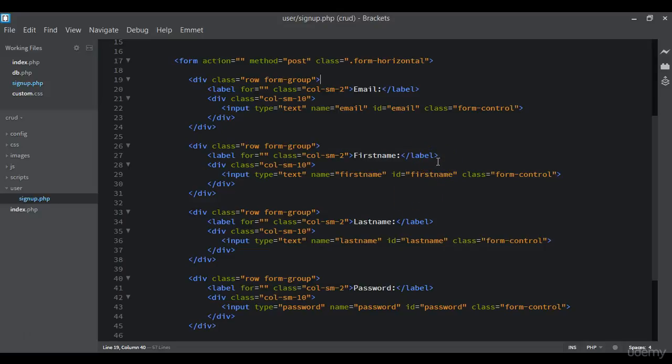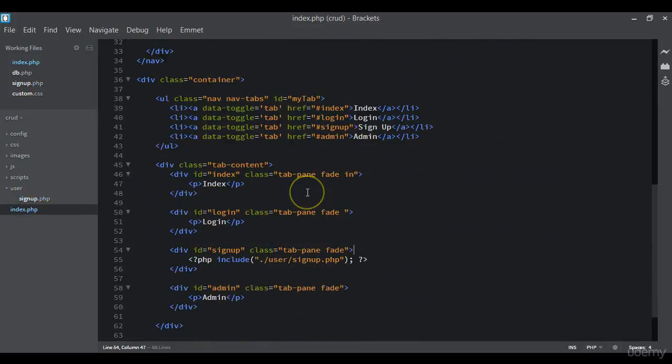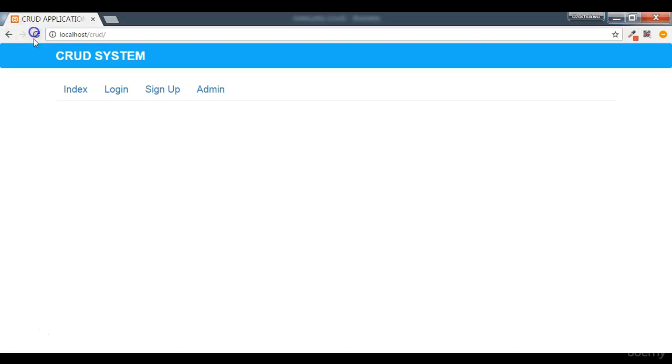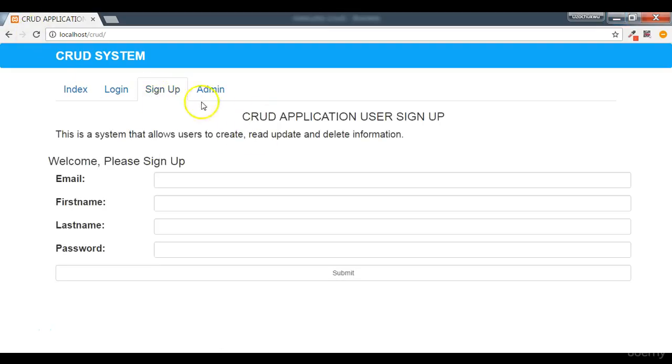Hello and welcome back. In the last video, we created this signup.php file and we added it in our index.php. We included the signup.php file in our index.php. And if we go over to our browser, we refreshed and click on the sign up and we saw the form being displayed, but there are no styles added to this.